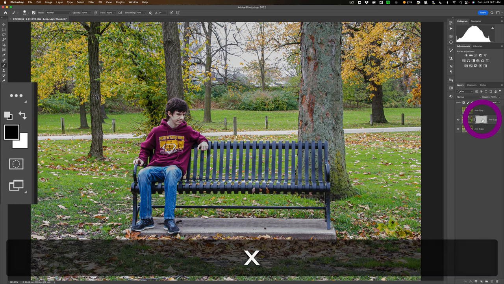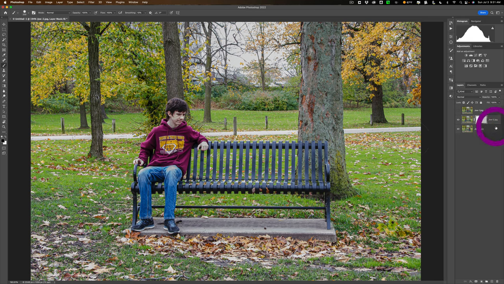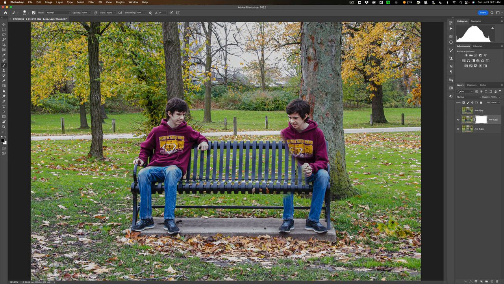So we're painting in black on the mask. We're clicked on the mask. And I know Joe's over here on the right, so I'll just paint. And try to be careful that you don't go too far into the middle. So you're painting right where he is. Just like this. Now we have two Joes on the bench.